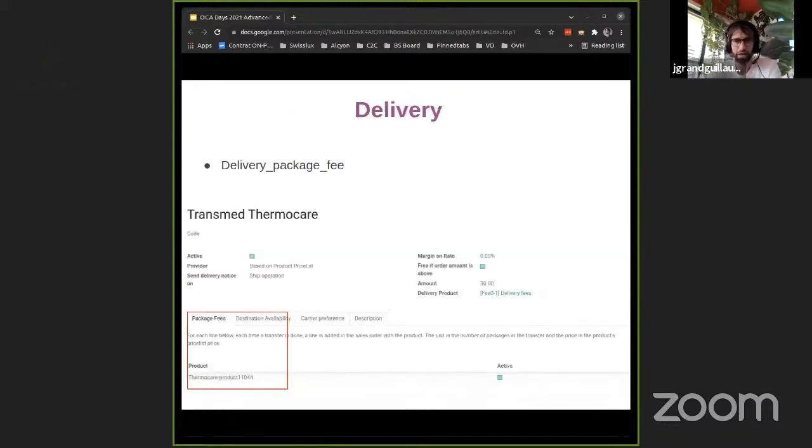Then regarding the delivery, we have the delivery package fee. So this module allows you to add a fee for each package you ship. So for example, you may have a fee per pallet, or in that case, a thermo box that will keep your goods cold. And if you want to charge a fee to your customer, you can use that module. And for each package of this type that you're going to ship, you will add a line in the sale order to invoice your customer the defined fees.